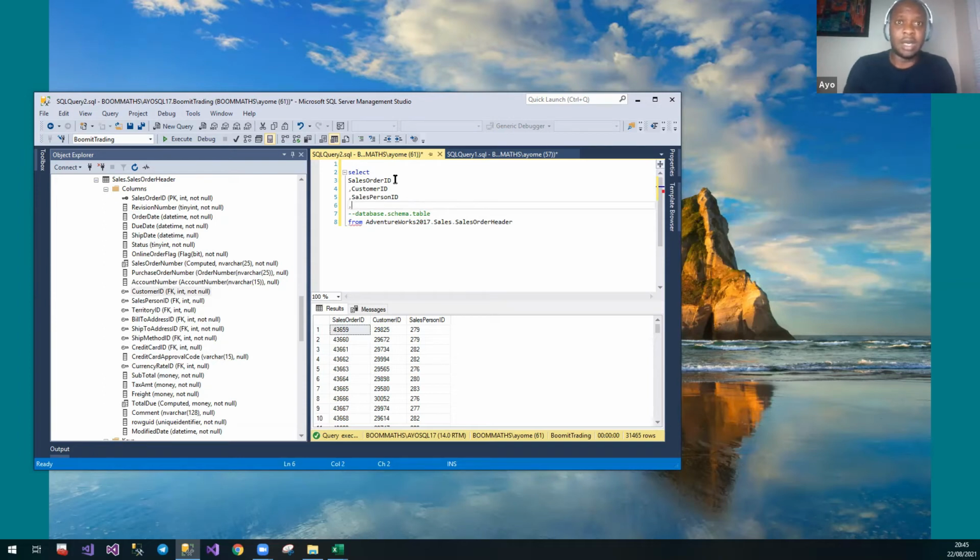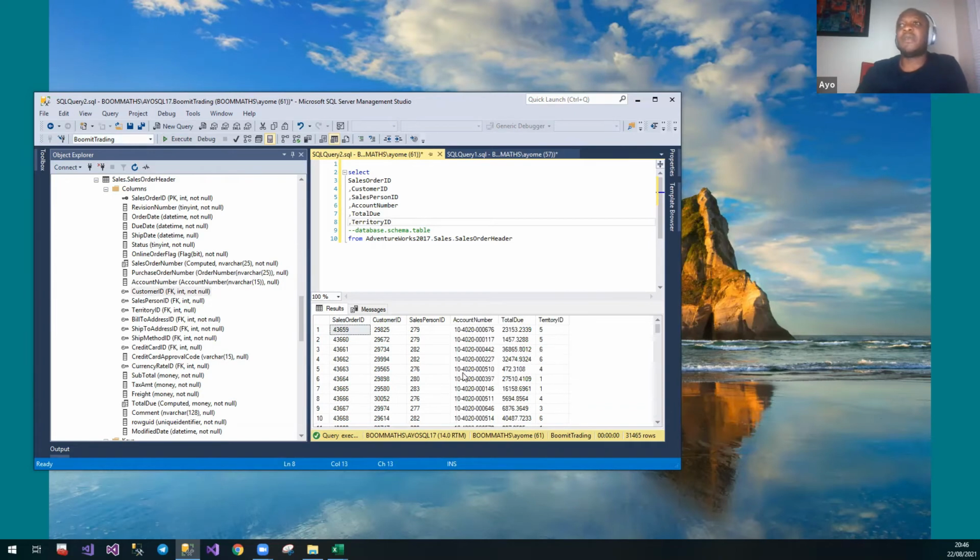Let's see. What else can I have? Let's account number for that. Okay, comma, what else do I need? I want total due. What else do I need? Maybe something else. Territory ID. Comma, territory ID. Okay, so these are the information I need from this table. If I click execute, it brings everything out for me. Now, if I look at the bottom here, it's saying that in this table, there are 31,465 records.